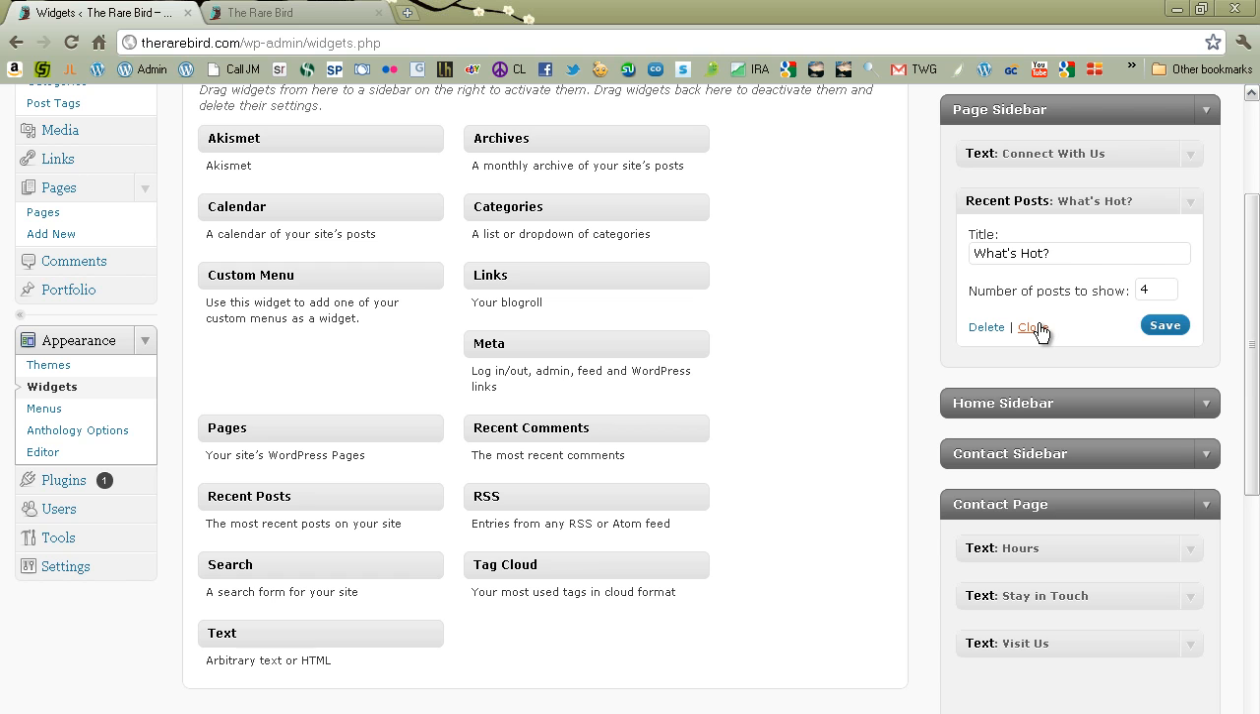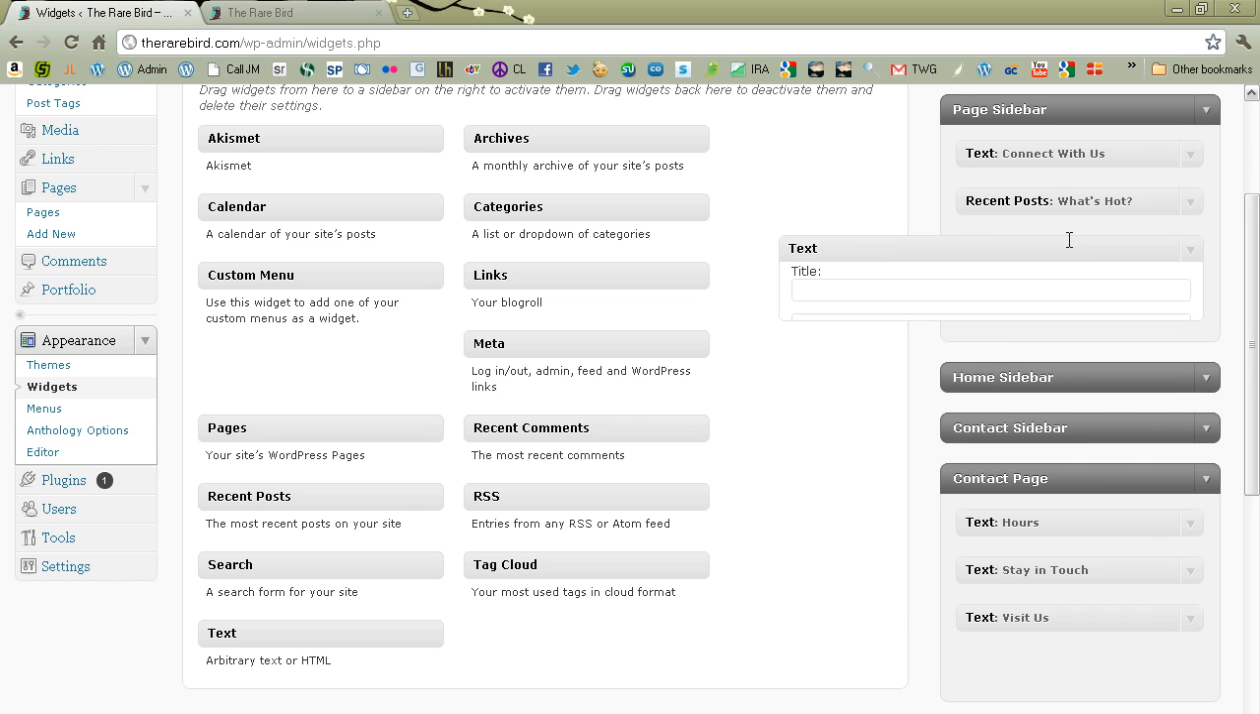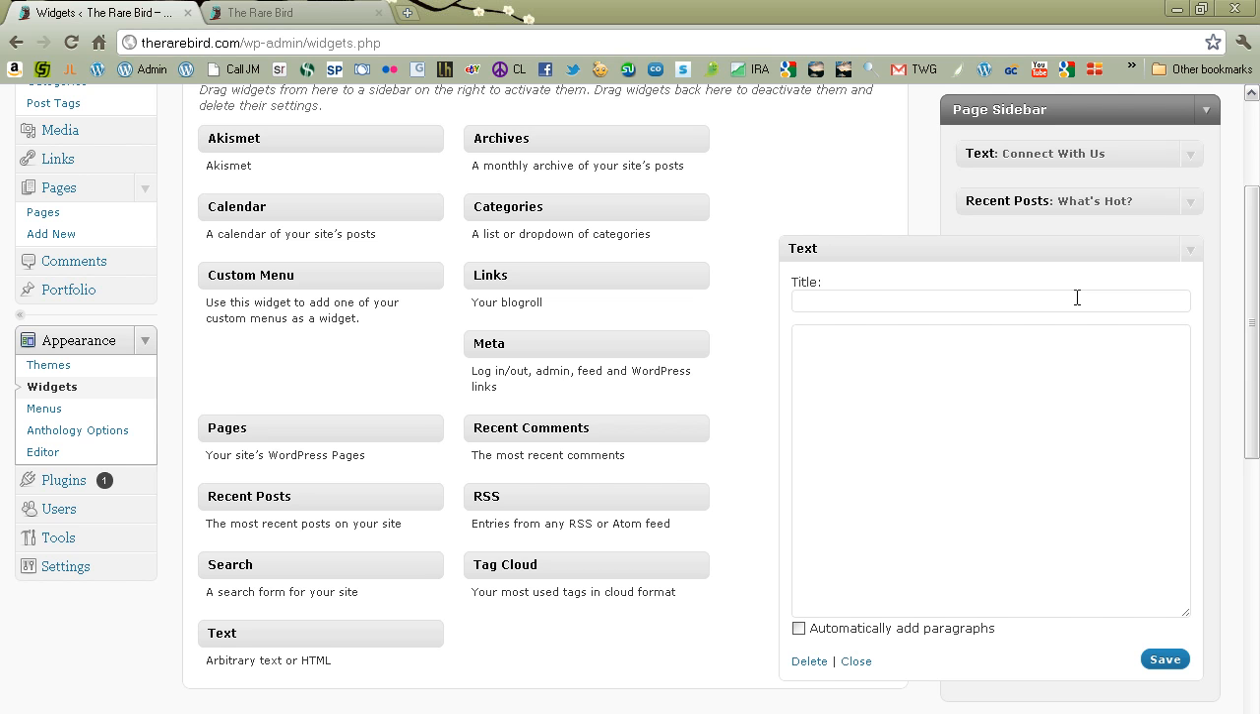You can ask it to do that for you. But let's say you wanted to have a little message to people. You would drag the text widget in. And this allows us to do whatever we want. That's the upside of using the text widget. The downside is that if you want to add an image or something like that, you have to know a little bit of HTML. So you can always ask me to do it, or it's not hard to learn.